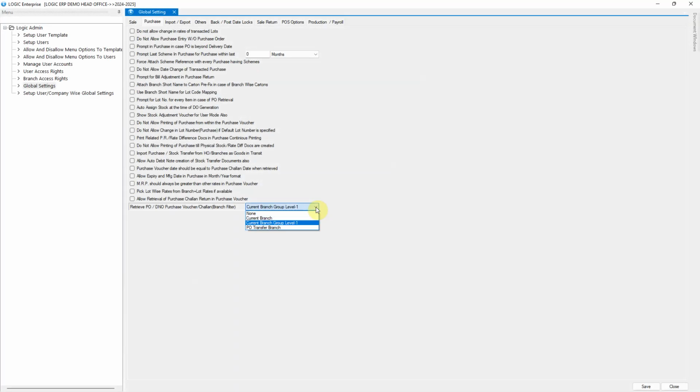Lastly, we have an option labeled PO, Transfer Branch. This setting allows a purchase order made in one branch to be retrieved in another branch based on the transfer branch you chose while creating the PO. Save the settings and restart the software.